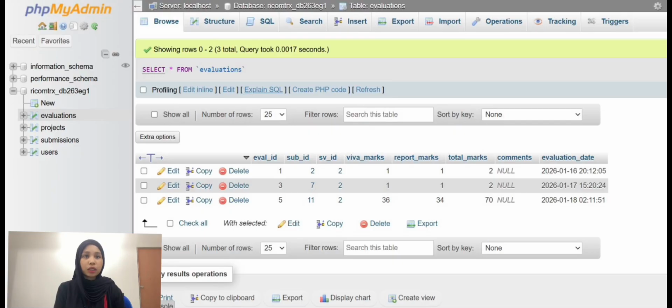So when we created the table, we included several important columns. The eval ID was set as the primary key to make sure each evaluation record is unique. The sub ID and SV ID were added to link the evaluation to the specific student submission and supervisor. We also created the Viva marks and report marks columns to store individual assessment scores, and a total marks column to store the final score, which is calculated from both Viva and report marks.